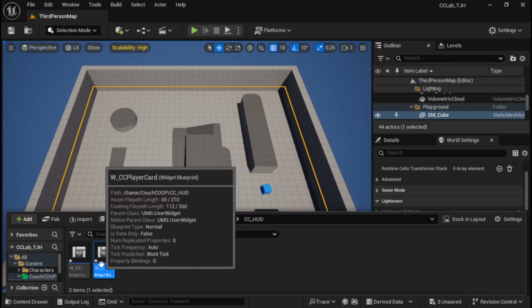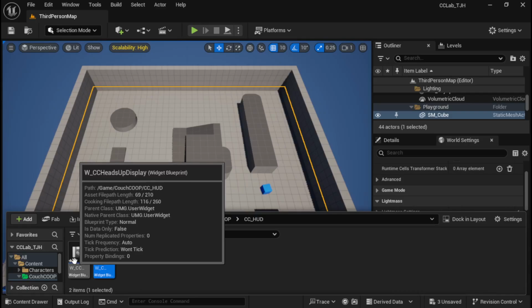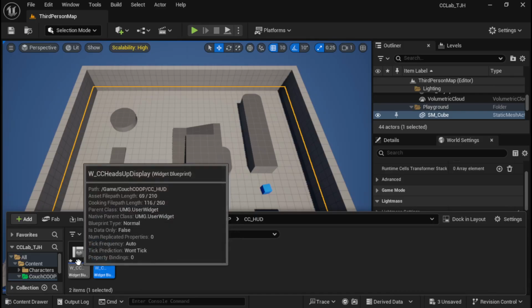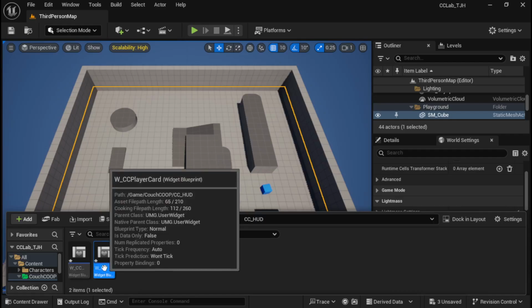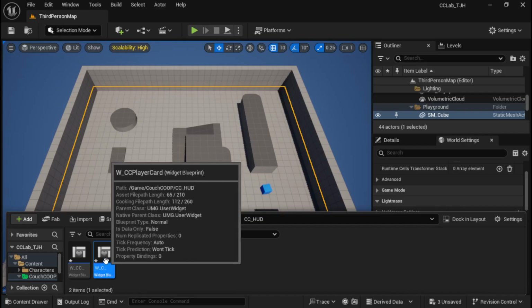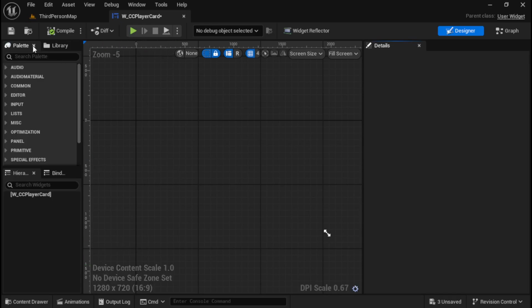All right, so the difference between these two is that our heads-up display is going to be kind of our skeleton to load all the other player cards onto. So the heads-up display will say where the player cards are going to go, and then the player card that we're going to make, this widget, is going to be used over and over again inside of the heads-up display. So first thing we're going to do is we're going to go into our player card, and we're going to make that.